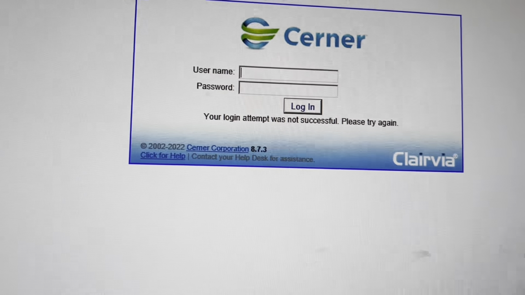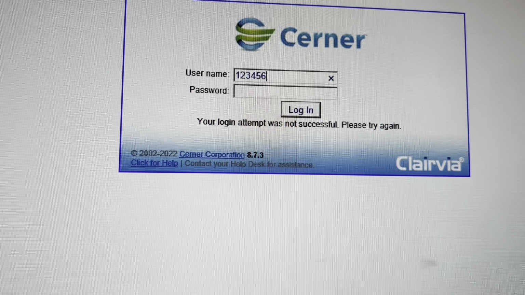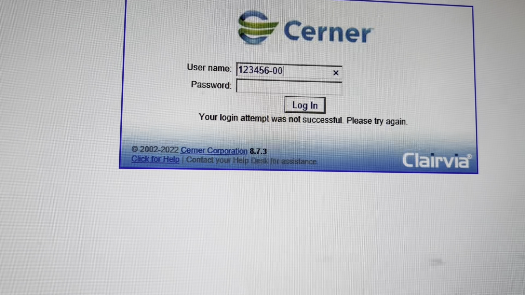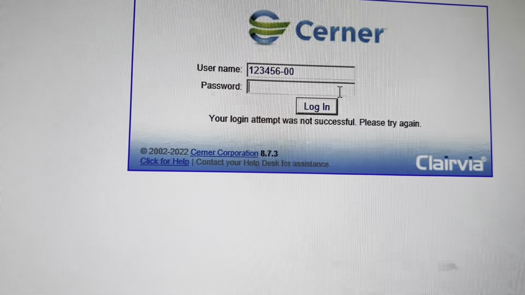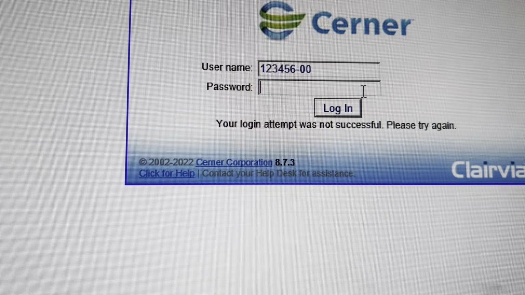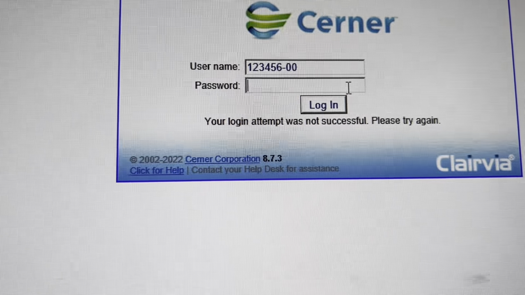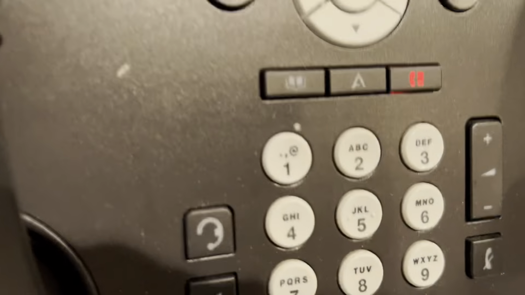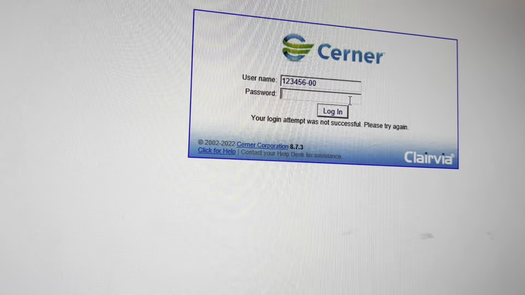Your username is going to be your employee ID number, whatever that is, and then the negative sign and 00. That is going to be your username. The password is whatever you set it to. If you don't use this within 90 days, it does lock you out. If you do get locked out and you forget your password, you can go to the telephone, dial help or 4357 for the help desk, and they'll help you reset your password.